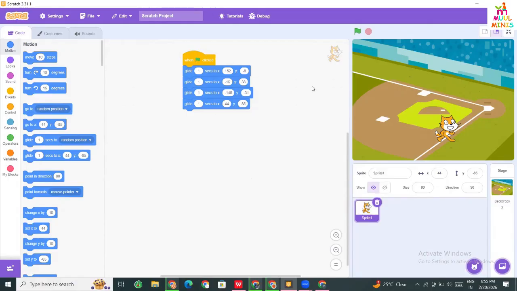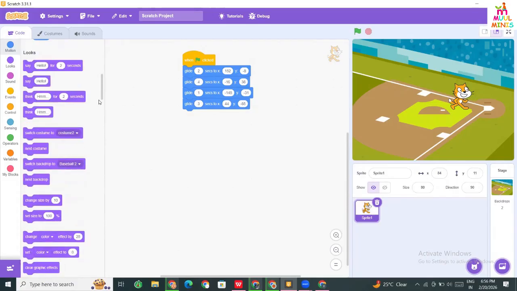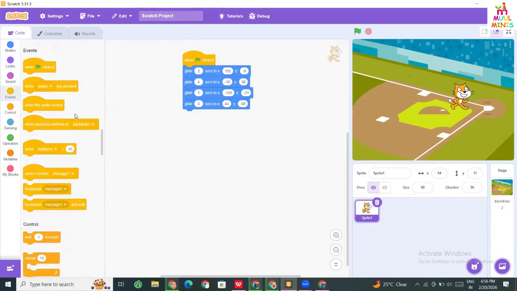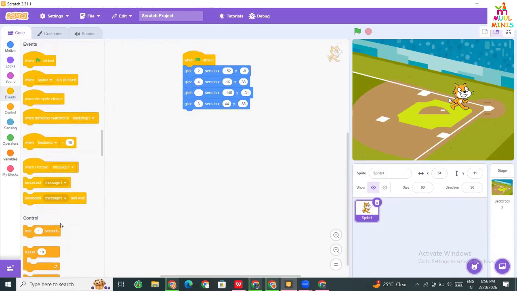But if I want that it should glide slowly, I can change the seconds from here. So for example, I want it a bit slower. 4 seconds, 1 and 3 seconds. Or if I want it to wait there as well. I think in the event block we have the wait. Yeah, wait for 1 second. We can put this block after each glide, so it will wait at each position.